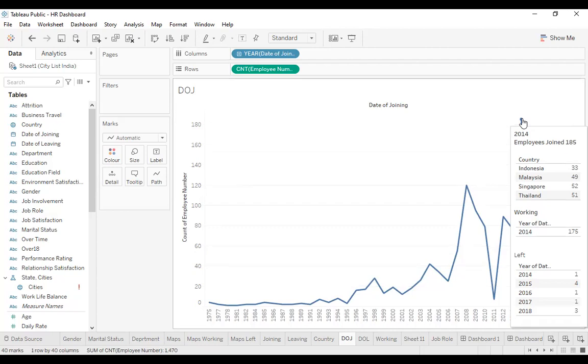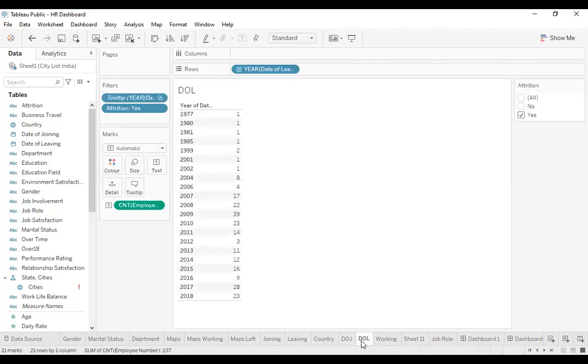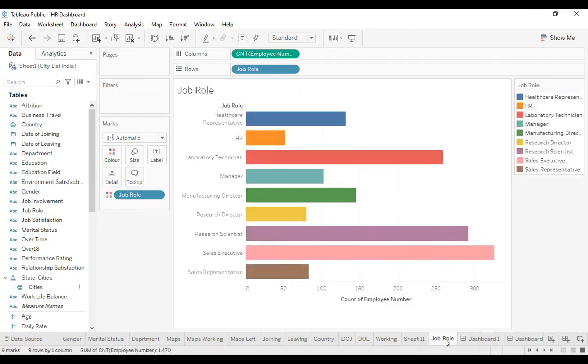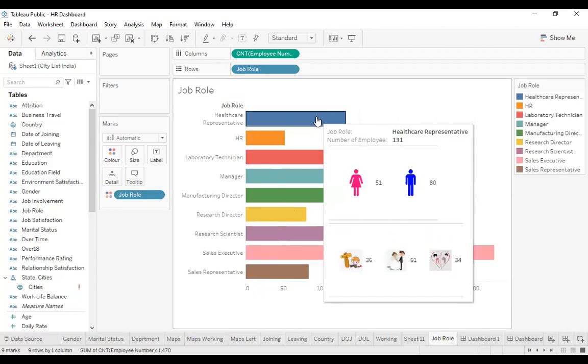This is also giving you what we call diagnostic analytics. So you can diagnose how many people are leaving in which year. Further diagnosis will be required to go into detail of how the people are working. Similarly, you can have the detail related to working. And on the job roles, you have different sheets. For the different job roles, healthcare representative, 15 females, 80 males, I've already explained using the tooltips here.